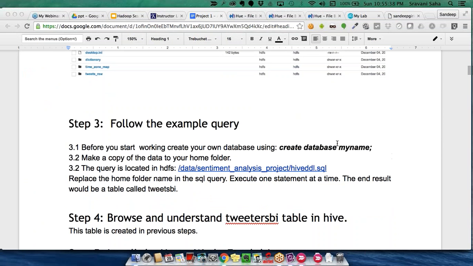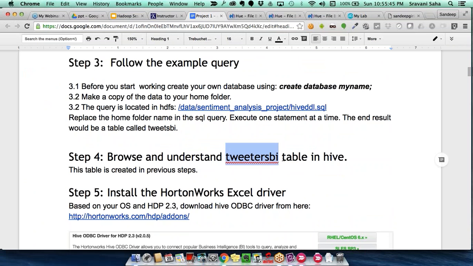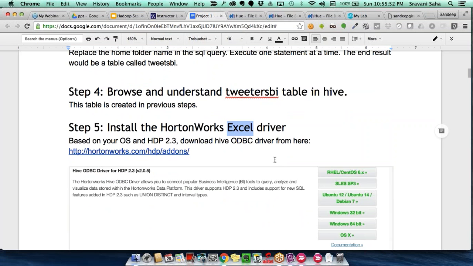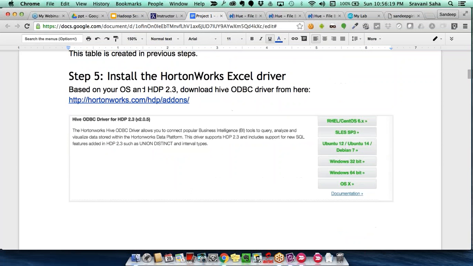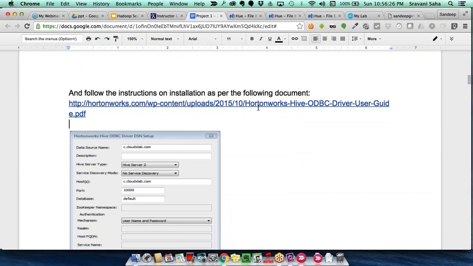Okay, Ella, let me take a look at the vertex failure error. All right, so once you have gone through and understood how this Twitter table is being generated, you can install the Hortonworks Excel driver. At this point, make sure that you first find out which Microsoft Excel you have. If it is 64-bit, install the 64-bit driver. If it is 32-bit, then install the 32-bit driver. Please check your Microsoft Excel because you're installing an Excel driver, so it has to match the architecture, whether 32-bit or 64-bit.